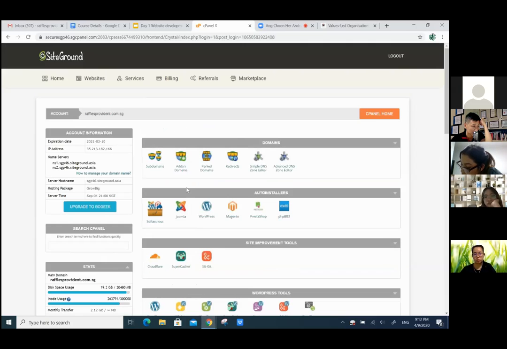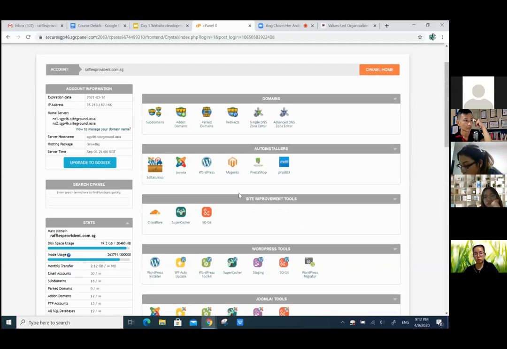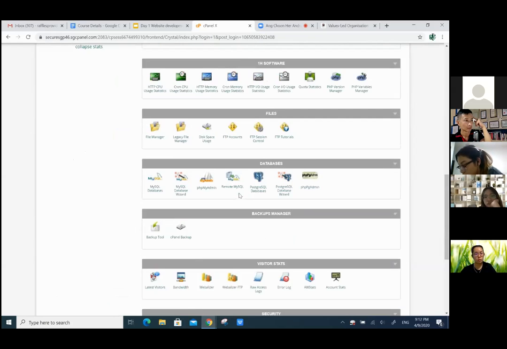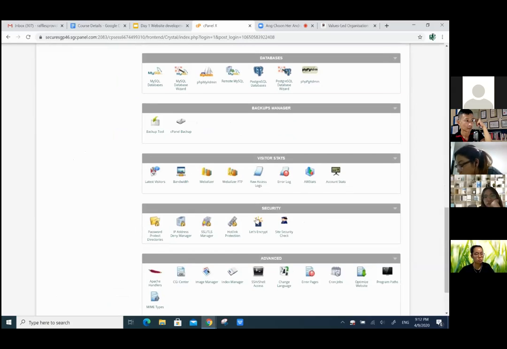So okay, like just now we are at cPanel again. Then we scroll down to the section called security. It's actually at the bottom part. Yeah, you can see security. What you can do here, there are a few options, but we are talking about encryption. So of course it's the one that says Let's Encrypt. So we click on that.